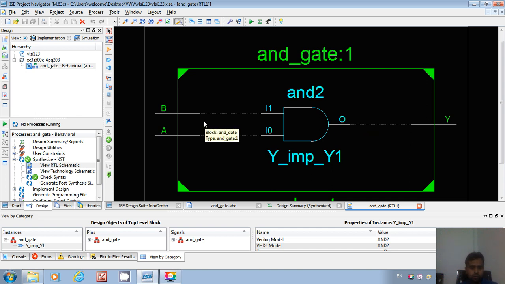So this is all about the RTL schematic. In the next lecture we'll see how to functionally simulate the given AND gate.